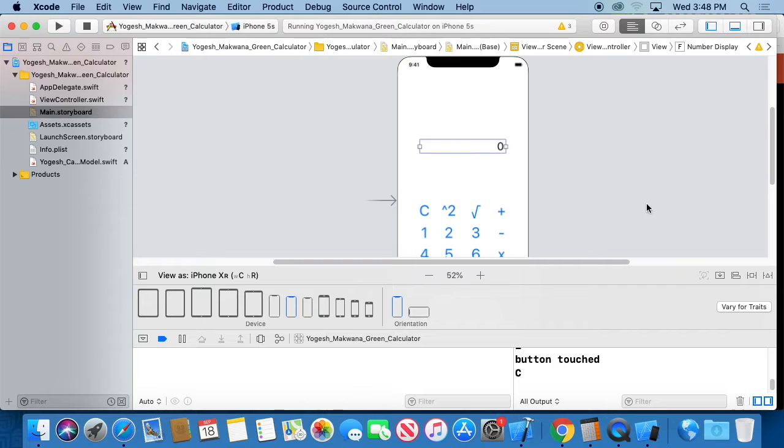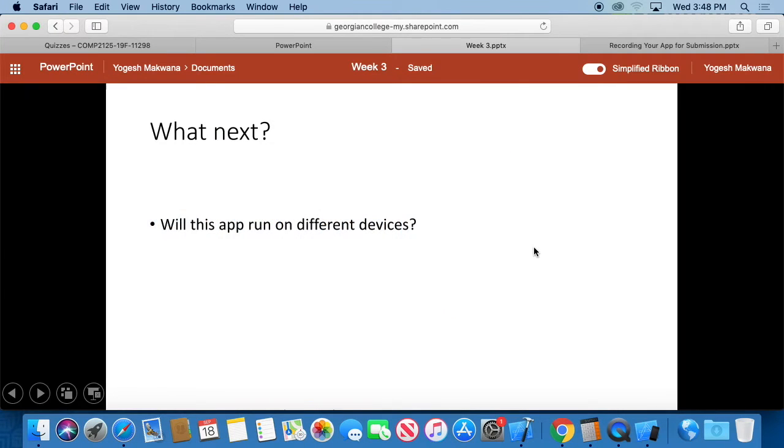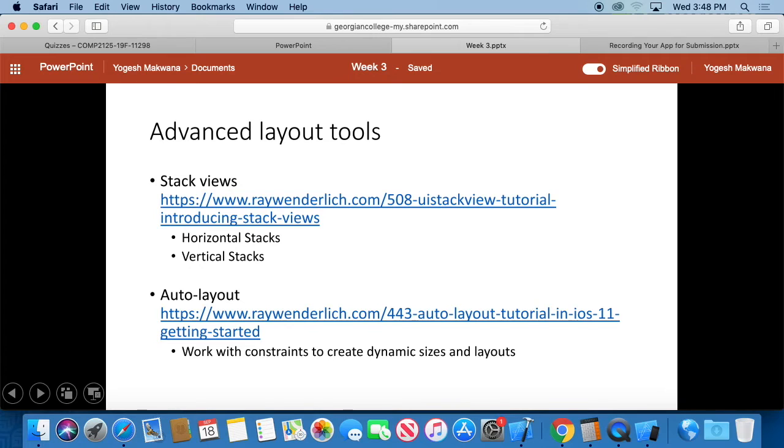So how do we do this? How do we make it work everywhere? There are two concepts we will use to do that. One is called stack view. What do you think the name implies?